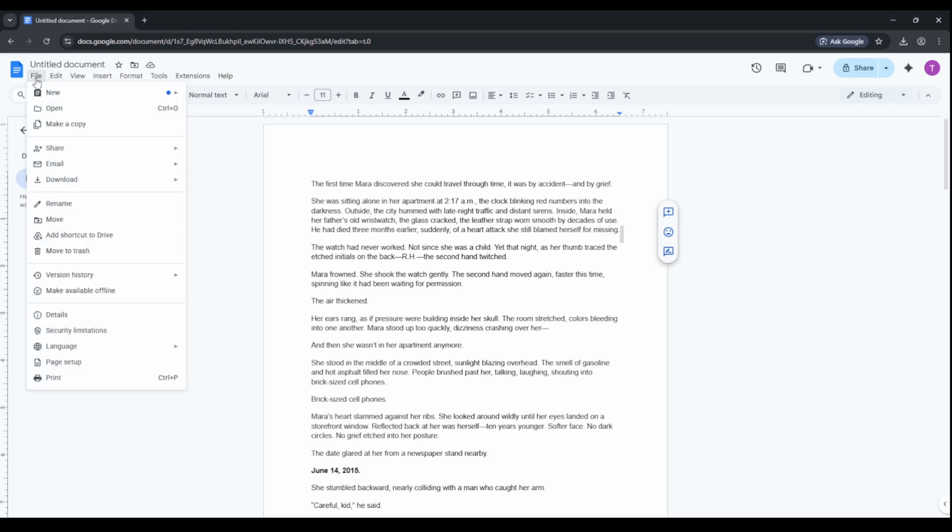In the File menu, move down to Version History. This is the feature that tracks how your document has changed over time. It's helpful for rolling back edits, reviewing who changed what in collaborative documents, and understanding when major updates happened.